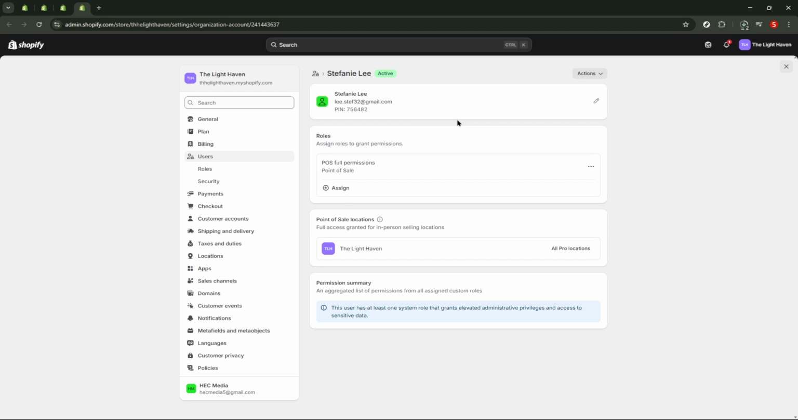That's it. You logged into Shopify admin, went to settings, opened users, selected the correct staff account, scrolled to the staff PIN or POS PIN section, and created or copied the 4-digit PIN.